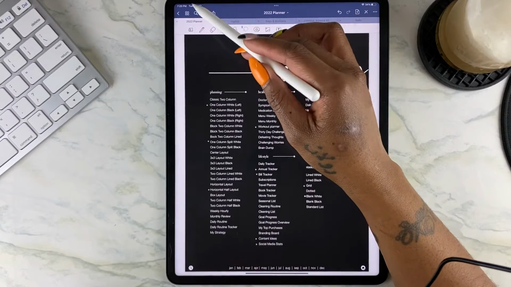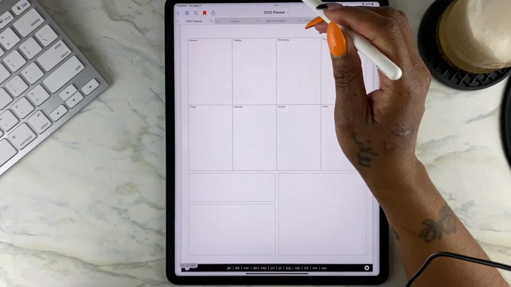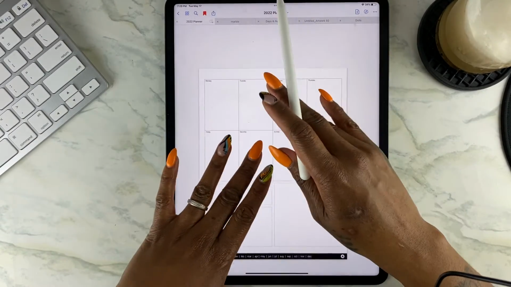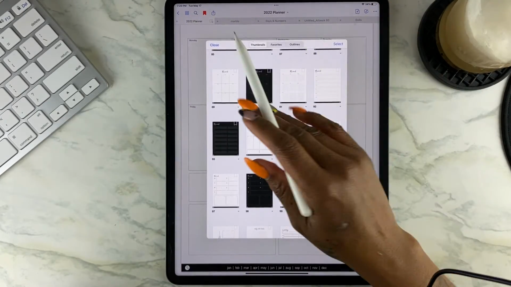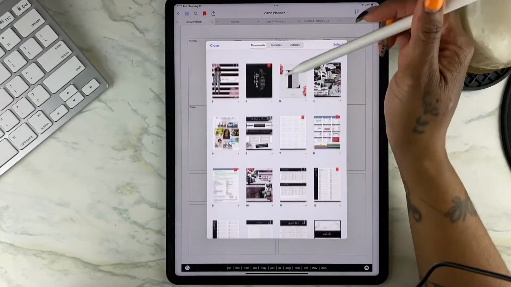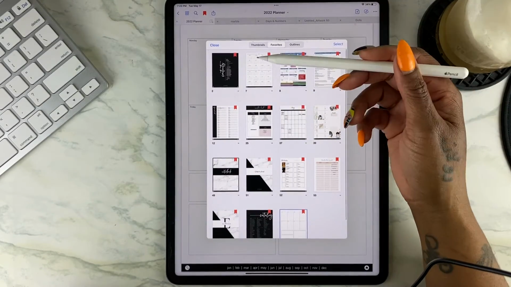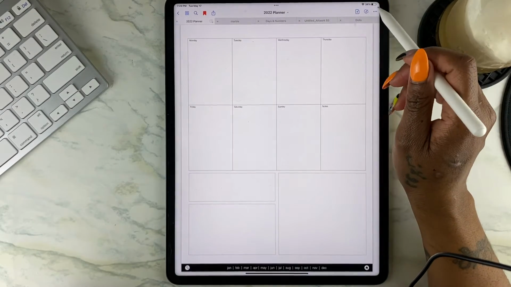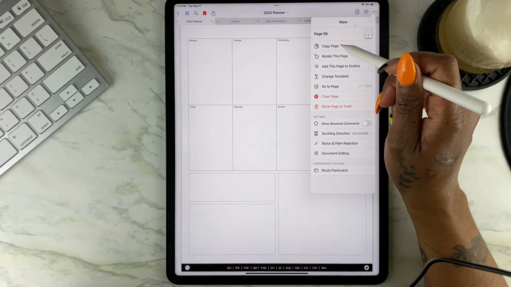Then another thing that I do as well, let's go ahead and open this up. So I select the favorites button. That way, when I'm here, instead of having to go through all of these thumbnails, if I just hit favorite, it's going to show everything that I favorite in this particular planner. So we're going to go back to this page, and what you want to hit is the 3 dots, and you're going to hit copy page.